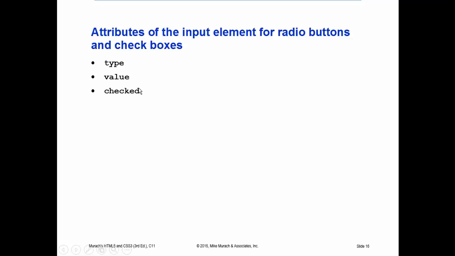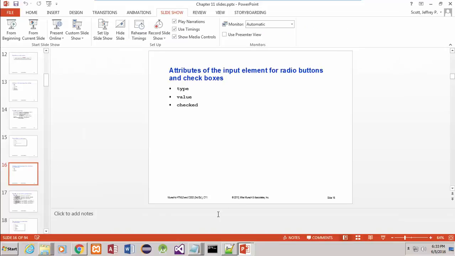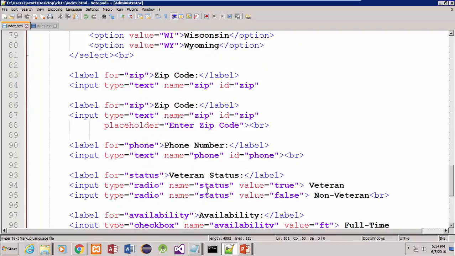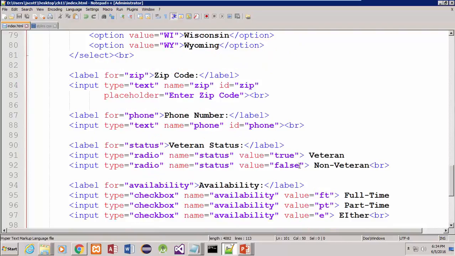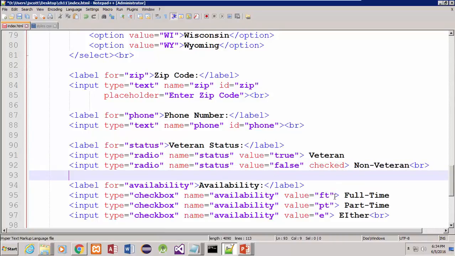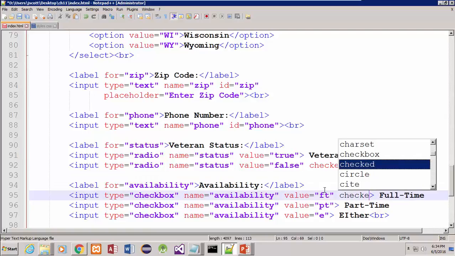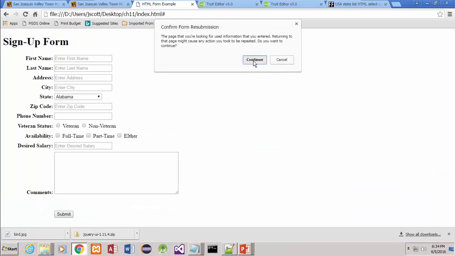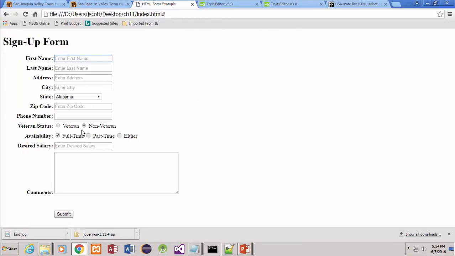Radio buttons and text boxes can have a type attribute, a value attribute, and a checked attribute. So if I want to assume, for example, that most people want to work full time, then I can come down here. Let's assume most people are not veterans, so I'm going to type in checked right there. And let's assume most people want to work full time, so I'm going to type in checked there. All right, then I'm going to refresh. Notice when I do, that now has the dot and that now is checked.